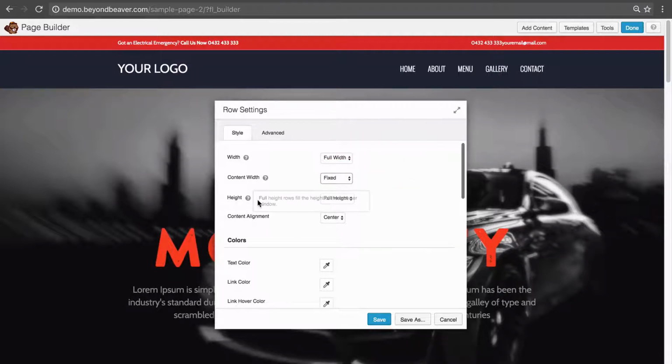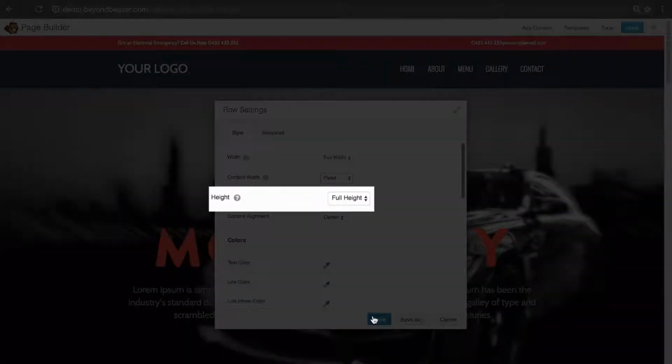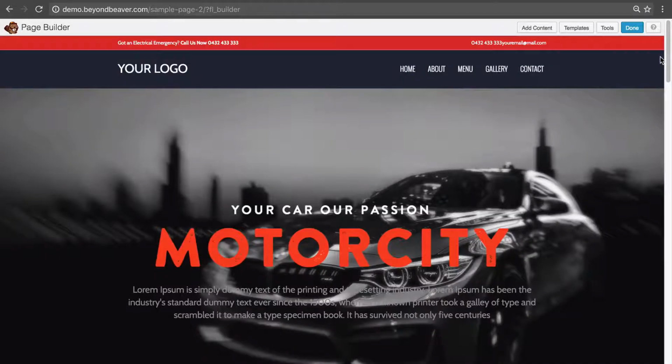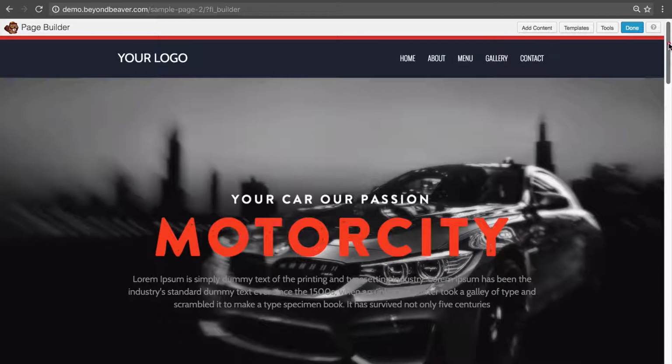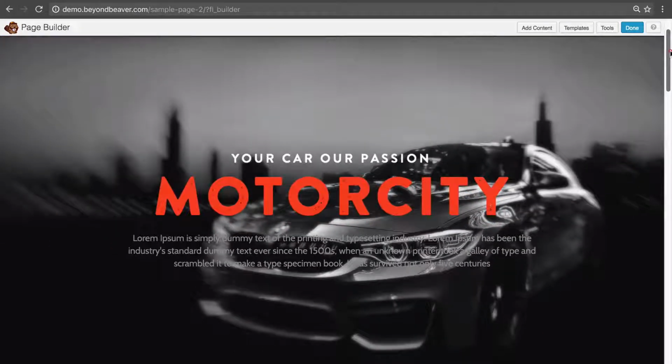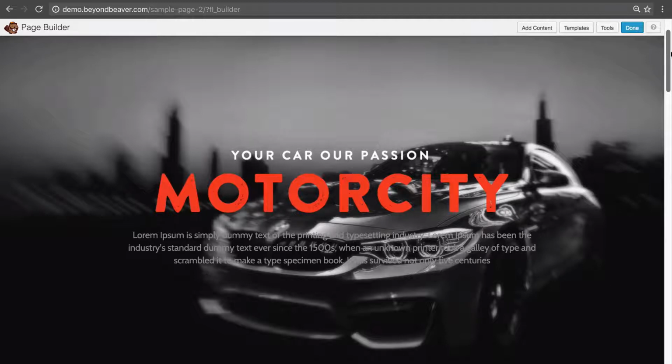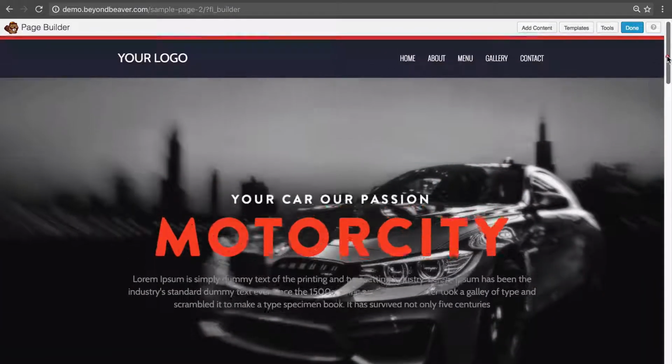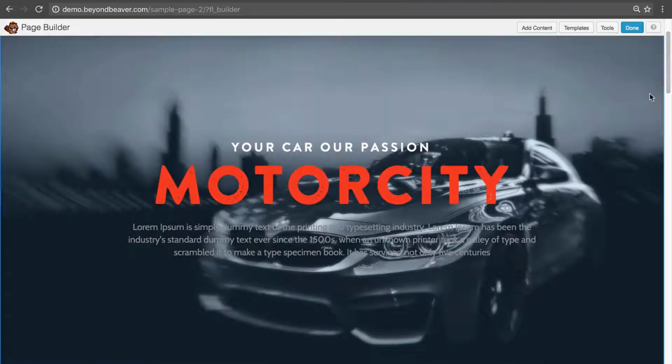The next option, which is height, if you hover on that, it says full height rows fill the height of the browser window. So this is currently set to full height. And like I mentioned before, as we scroll down, see how the row fills the complete browser? So the top of this row meets the top of my browser up here, and the bottom of this row meets the bottom of my browser down there. Really cool effect, really modern effect.